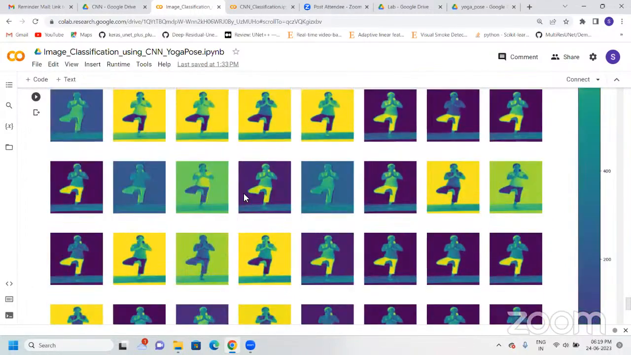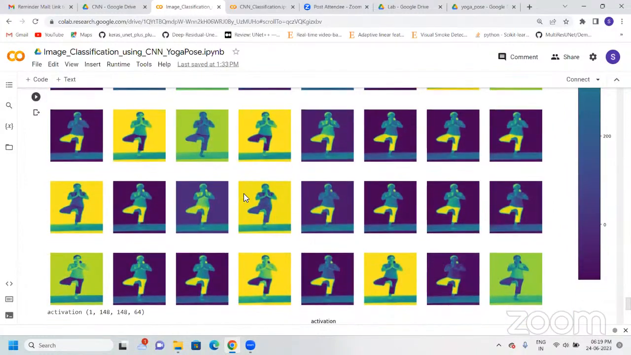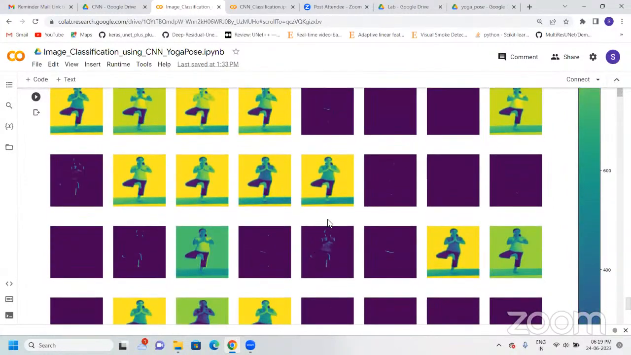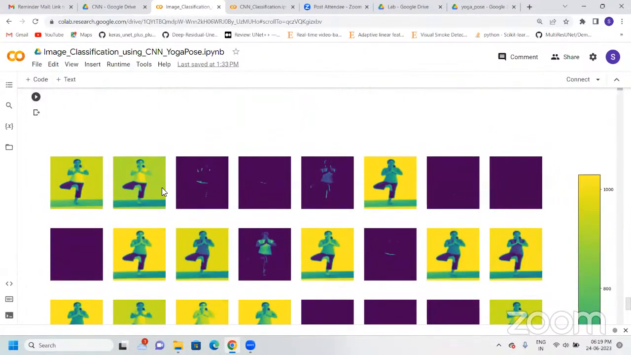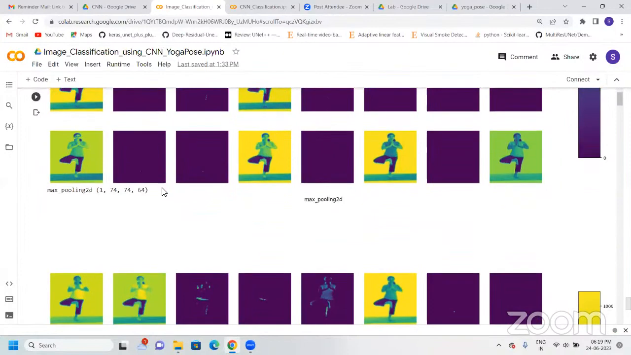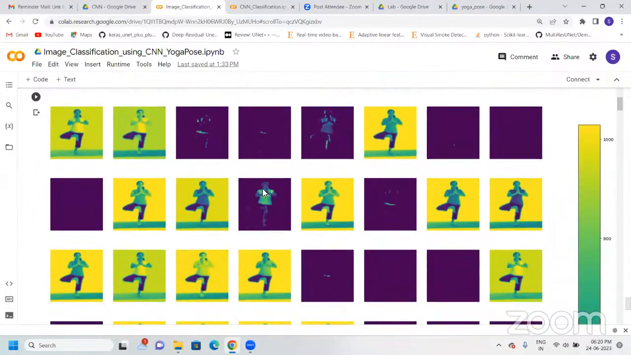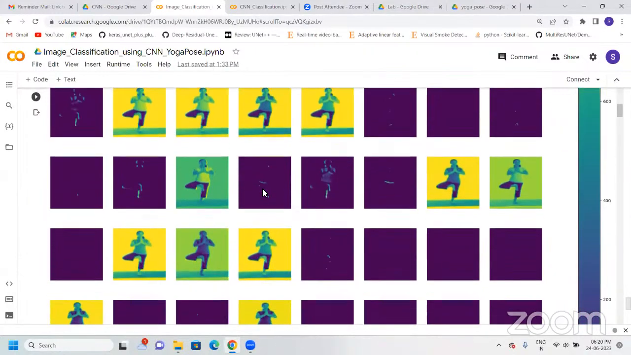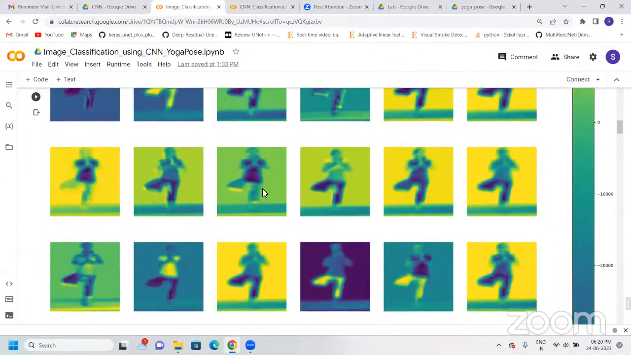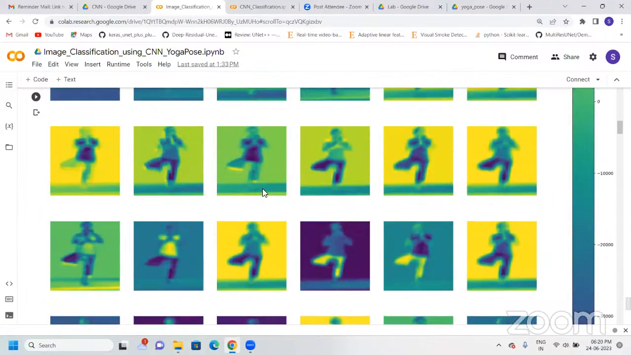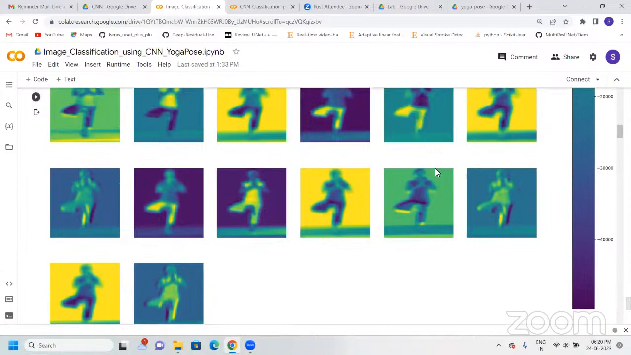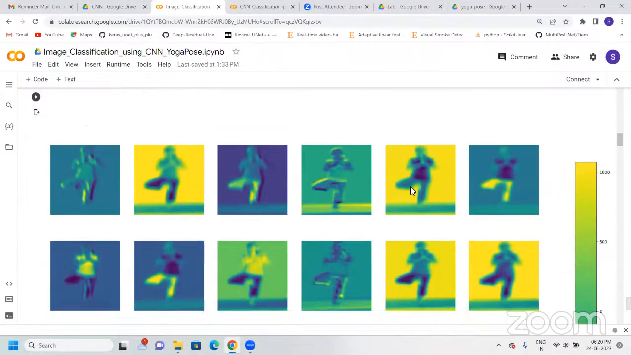Let us see what it has learned. It is going deeper into the network. These small images that you can see are the number of filters. We have used 64 filters here, so 64 different types of features are used. You have seen how they were stacked upon each other, consecutively, one after the other. Here you can clearly see how nicely this posture is learned.